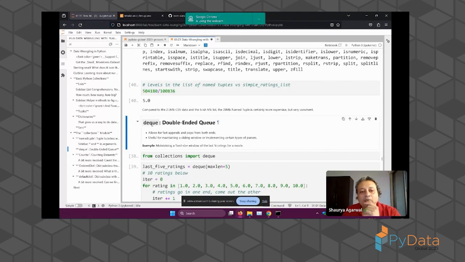Now, I don't know how to pronounce that. I pronounce it DQ because that makes sense to me, double-ended Q. But a lot of people I know pronounce it like deck. So please comment and say how you pronounce it. It's like a GIF thing that I keep running into. I'll say DQ at least for this presentation, right?